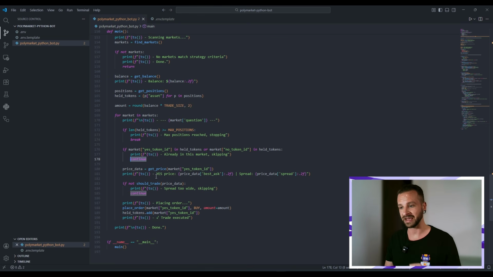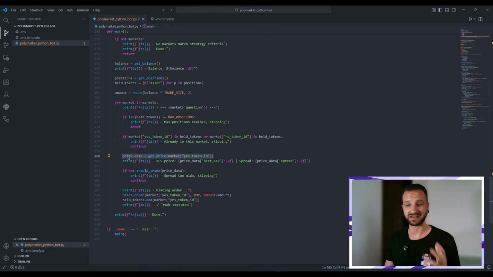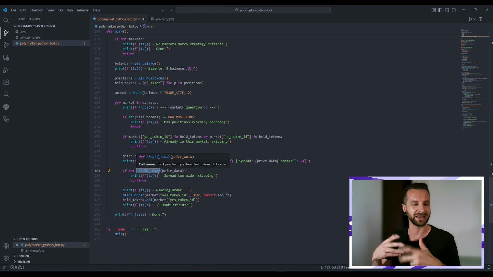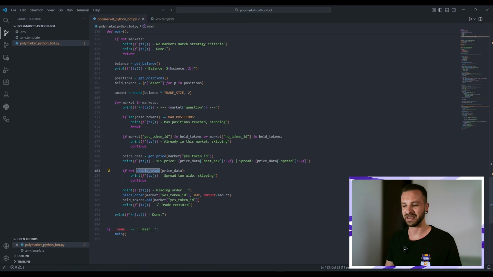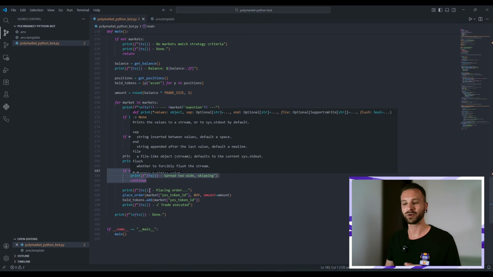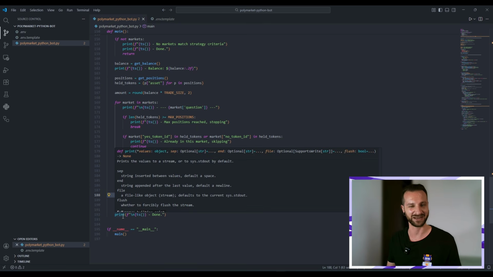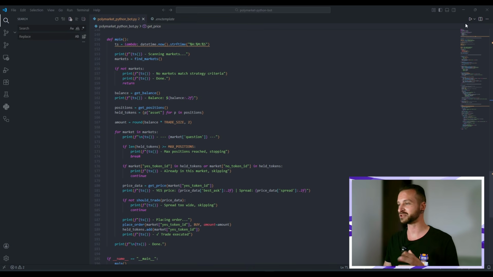Great. But if that's not the case, what happens? Well, we get the price data. Why do we get the price? Because you remember my should trade condition is on the spread. So we get the price data and again, a continue. If the spread is no good, we just stop executing this iteration and we go to check the next market, to iterate on the next market. But if that's not the case and the should trade condition is true, then we place the order. And there you go. Next loop, next market, etc. Anyway, we're done. We might as well execute it.